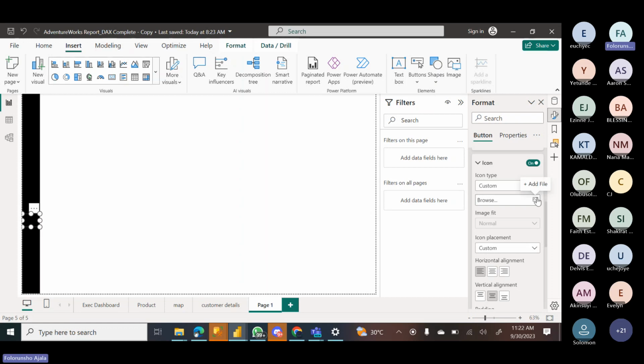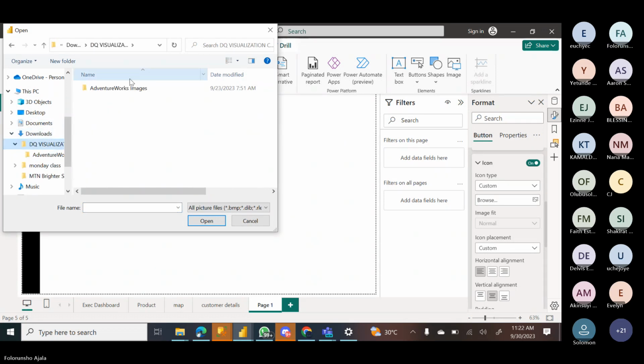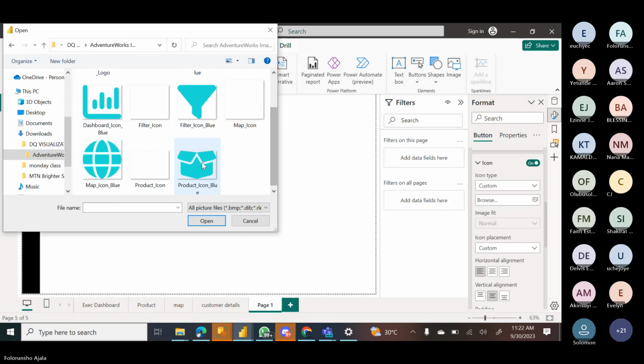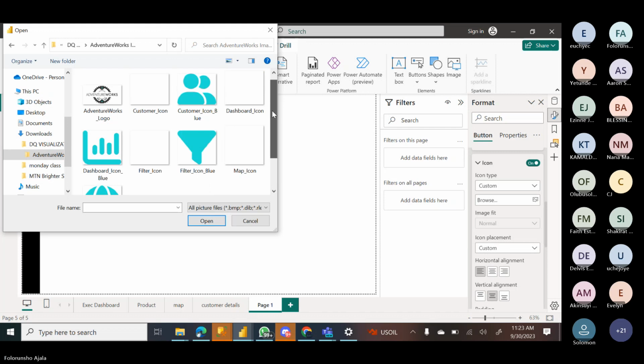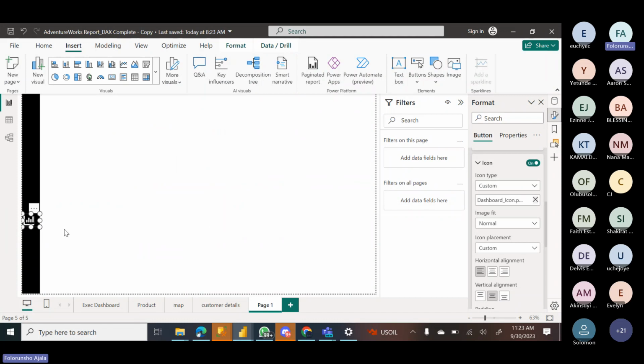Now I will go to browse. Then I will go to download. So let's start with the first thing. Okay, let's start with this one. So I'm going to bring this one. Can you see? I'll bring it in. So I will make it fit. So now can you see?